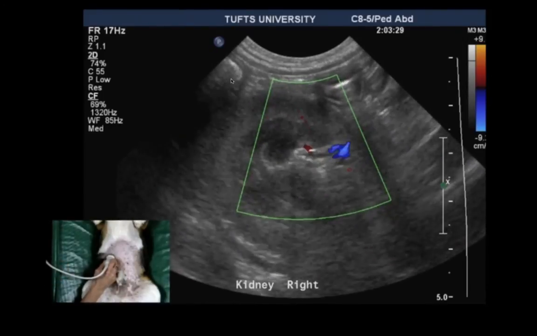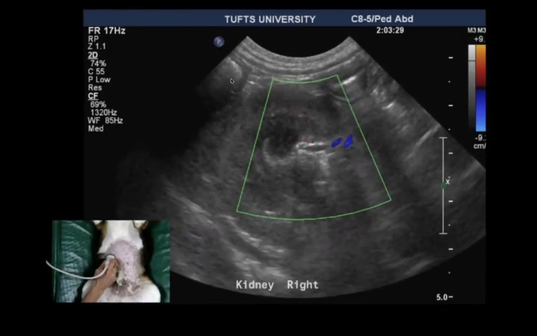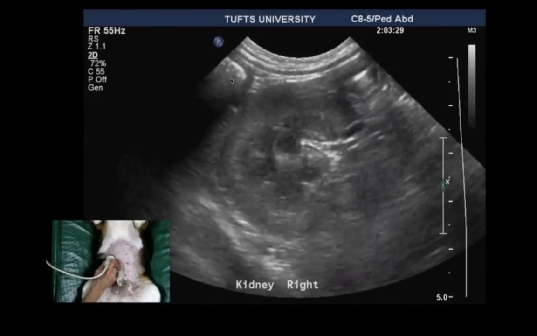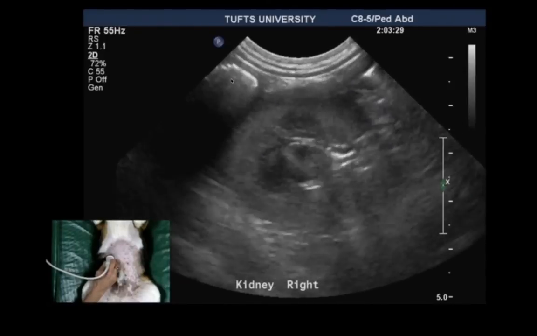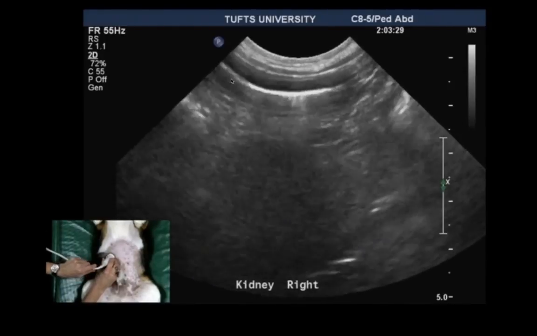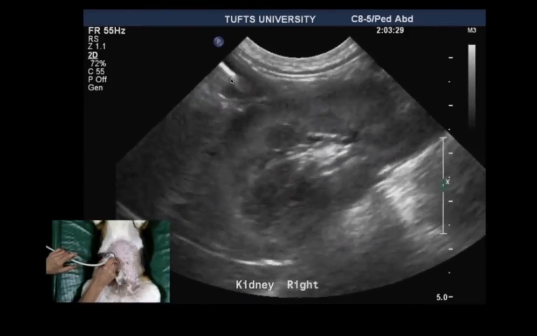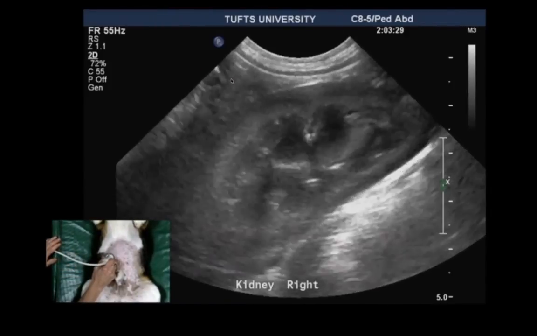Colorflow Doppler evaluation can also be performed in two planes. The distinction between cortex and medulla is clearly seen on this kidney.